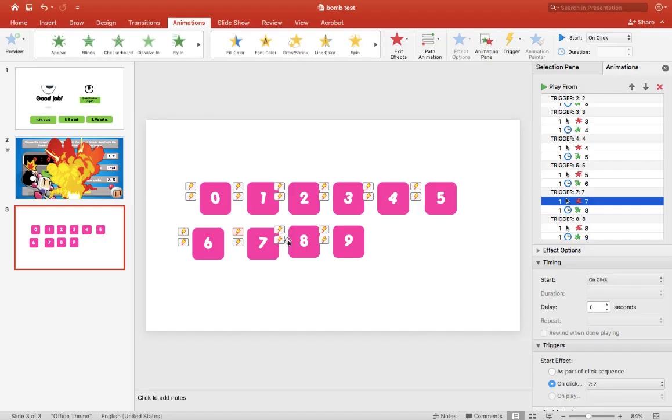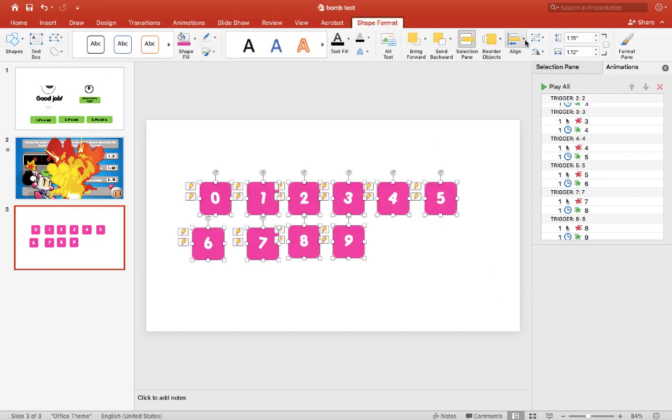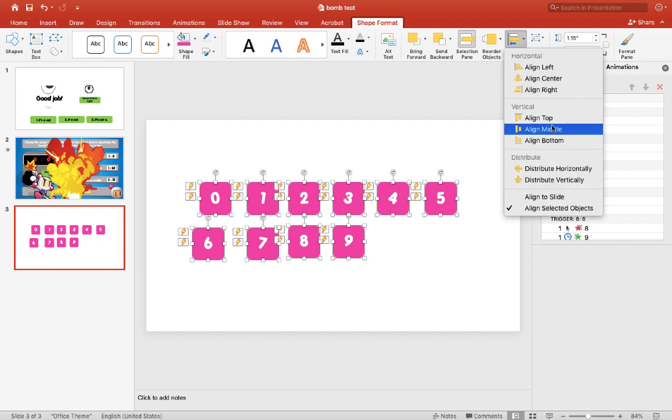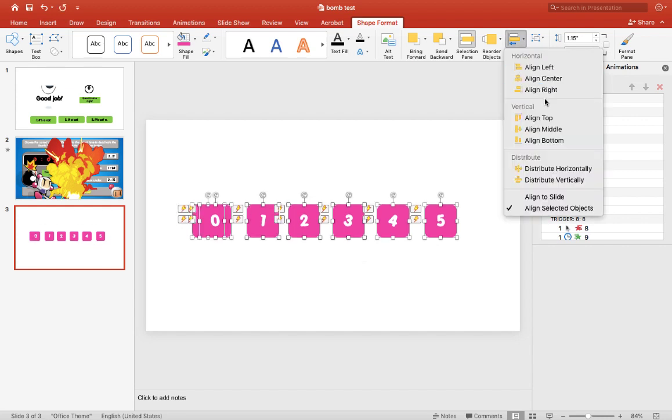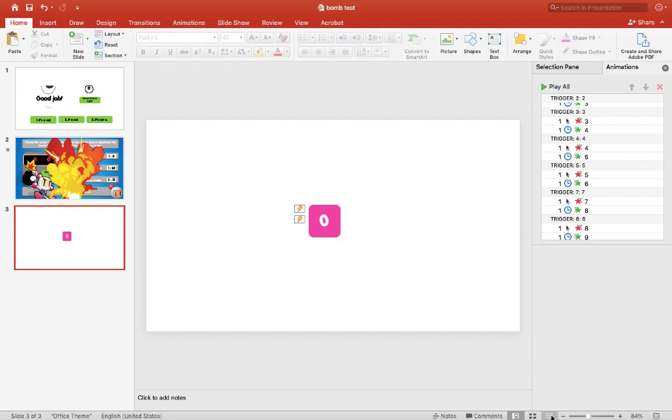All right, now what you want to do is group them together. Just highlight everything here. Go to shape, go to align middle and then align center. And there you have your scoreboard. Let's test it out. 2, 4, 5, 6. Yep.